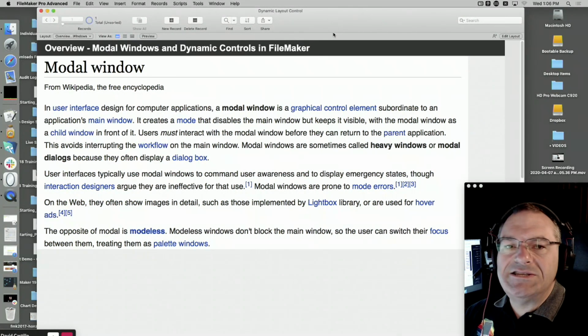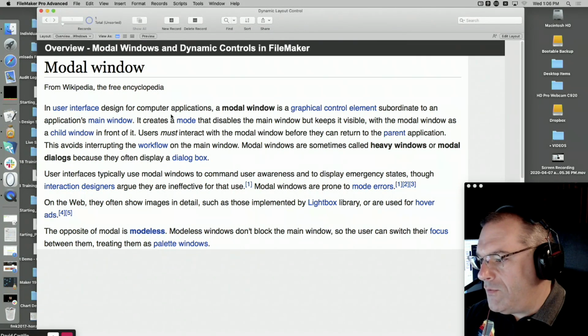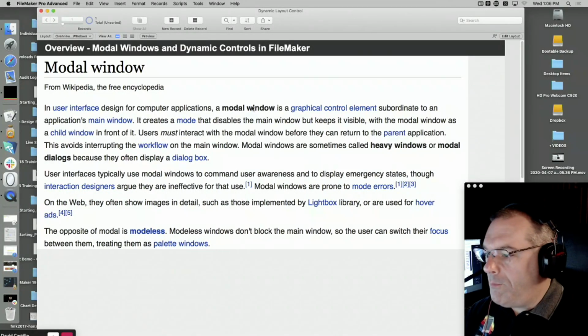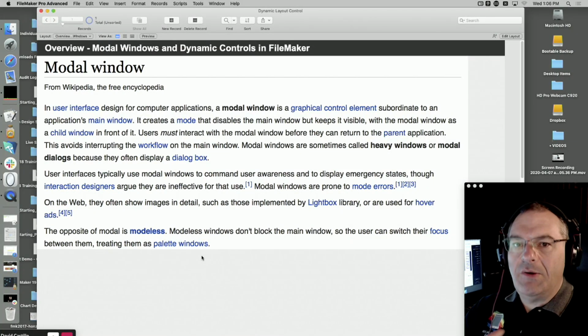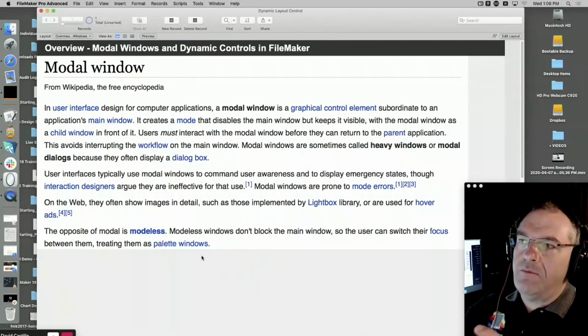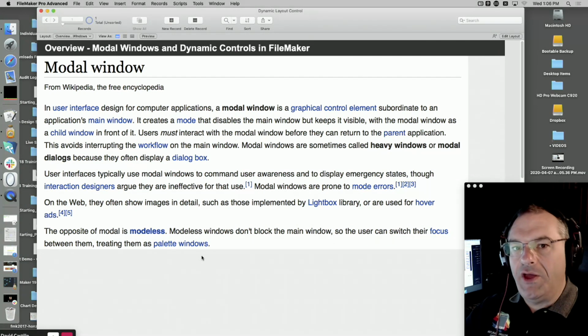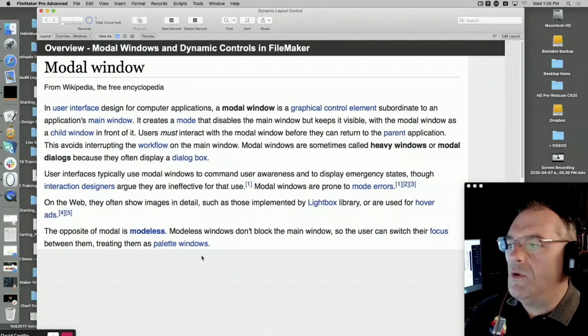So what is a modal window? The idea of a modal window is like if you have a window and you pop a sub-window, say we want to have a window pop up and we want to force people to deal with that window and not go anywhere else. So basically, a modal window wrestles control from everything else, and you have to deal with it before you go back to the original parent window. So it's like a child window. That's what a modal window is.